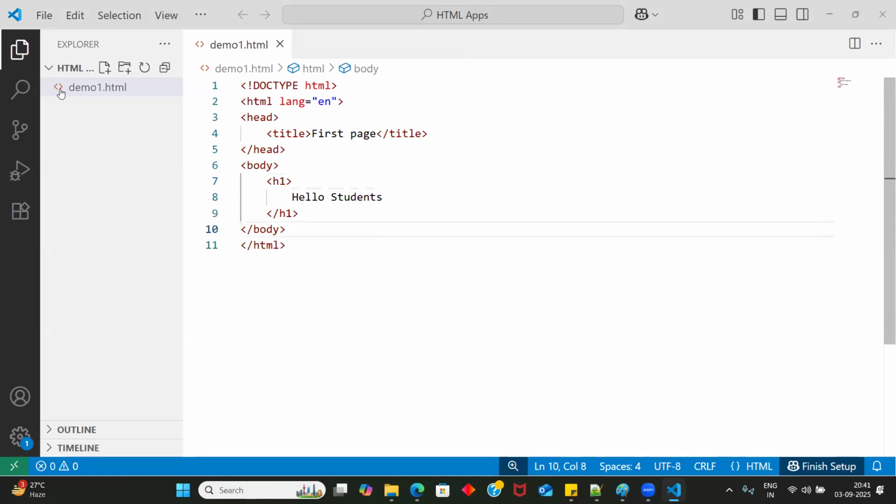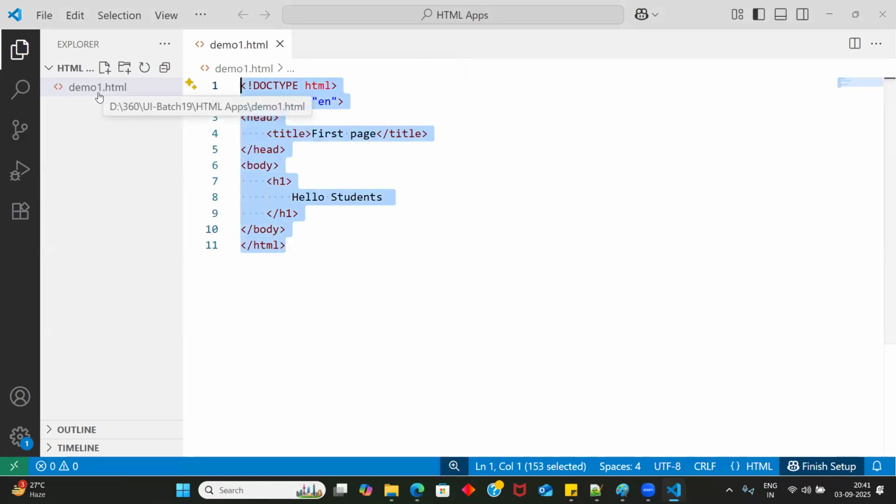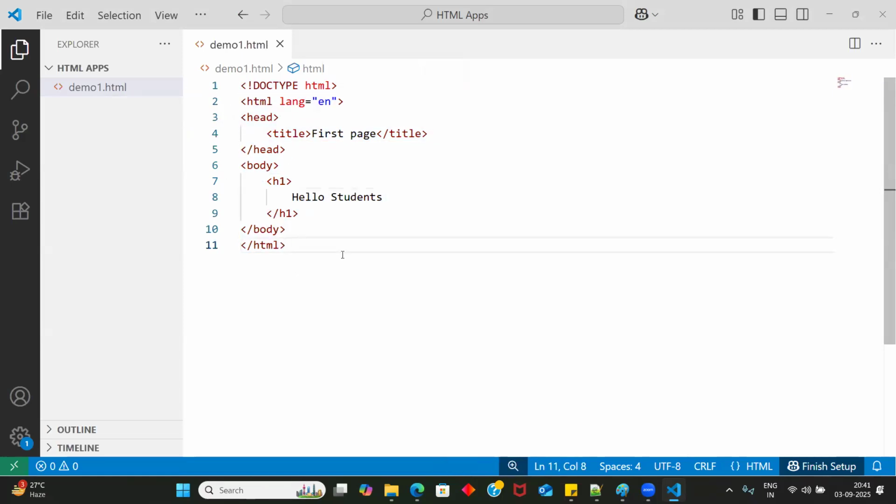Guys, this is how to create a file and how to use IntelliSense. And don't ask me to repeat this, because you have to watch the video and repeat everything on your machine. Please don't ask me to repeat everything from scratch.